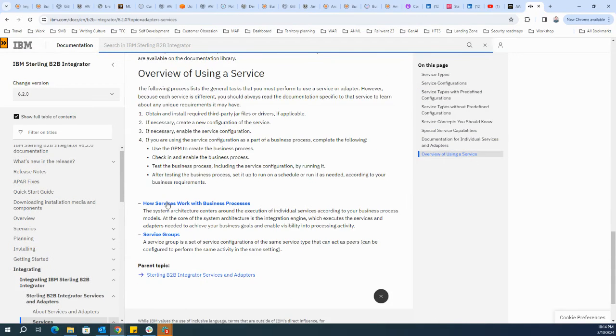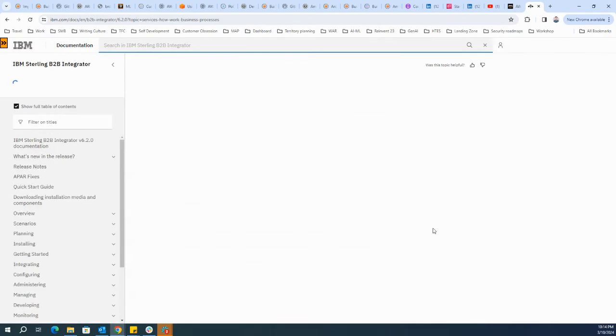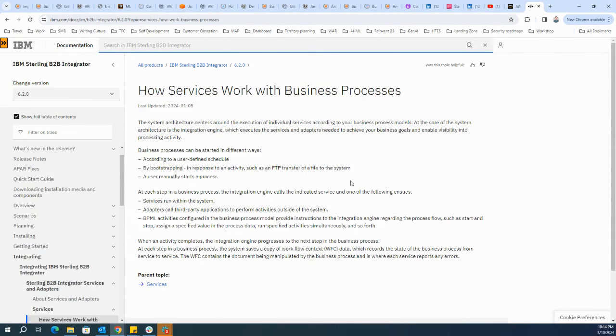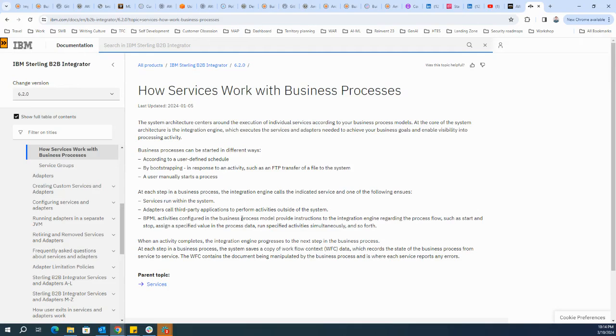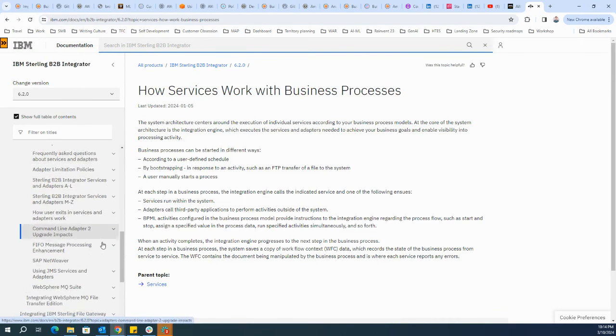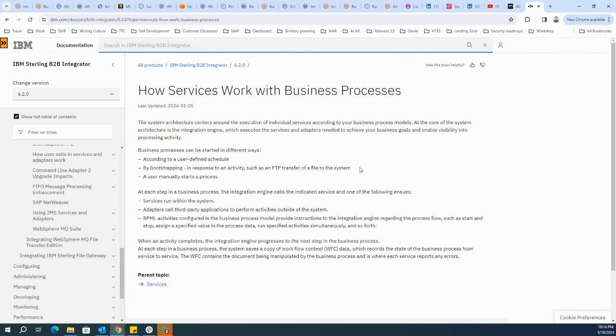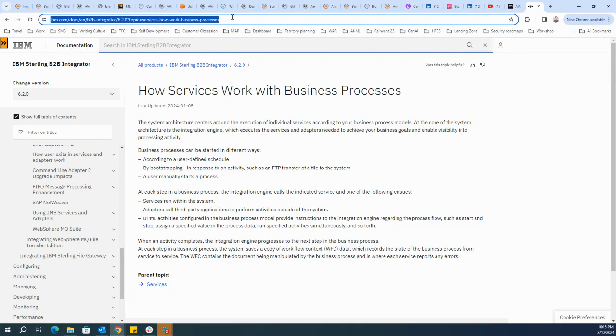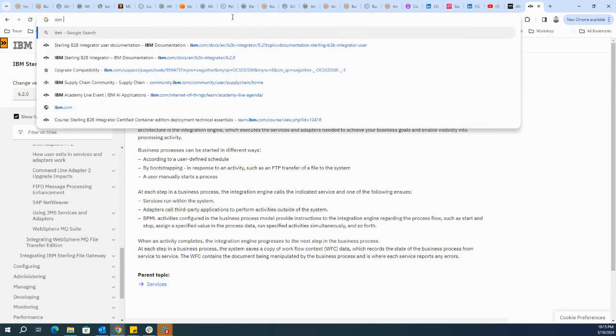And then if you see like how services work with business processes, this is the location where it's going to tell you more about a business process, right? And then how do you design a business process, right? And all that. So I would suggest this is the exhaustive documentation that you have when you want to start learning about Sterling B2B.